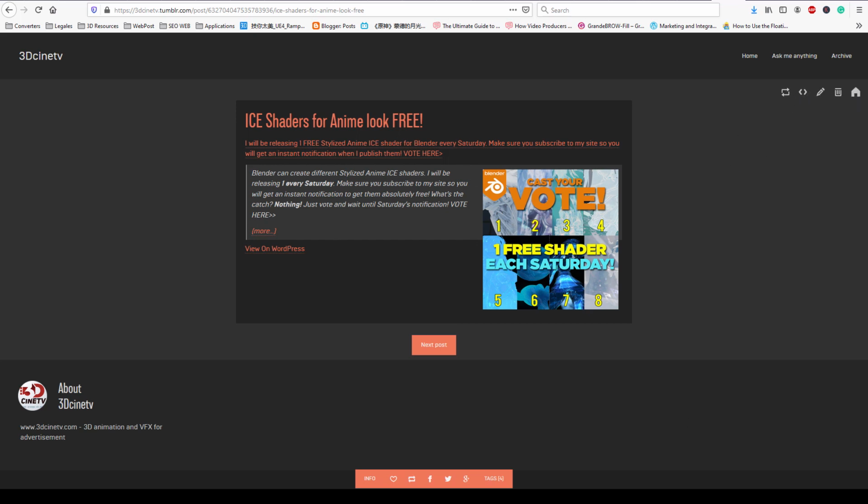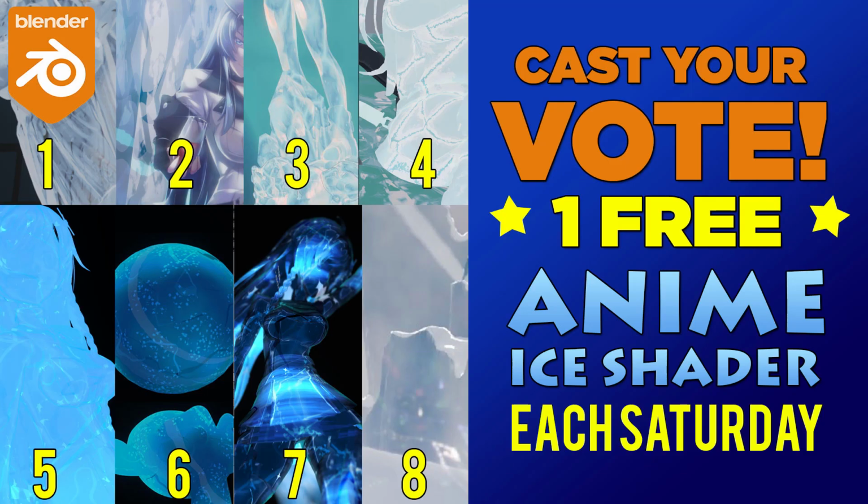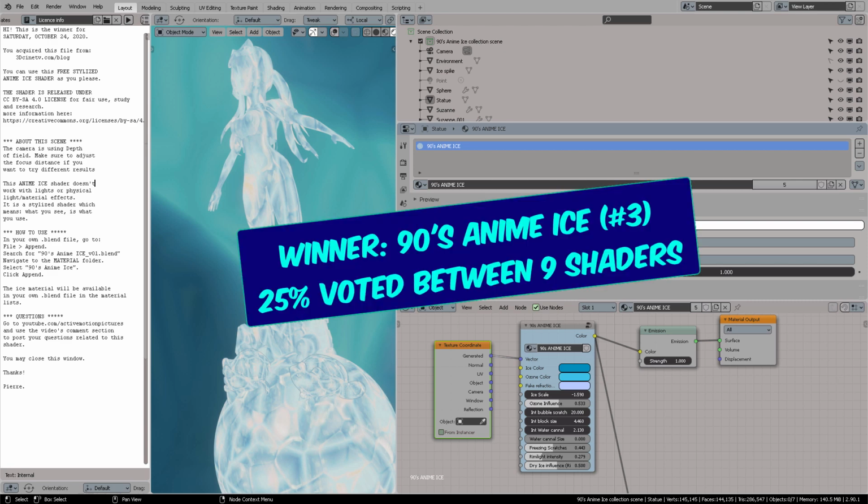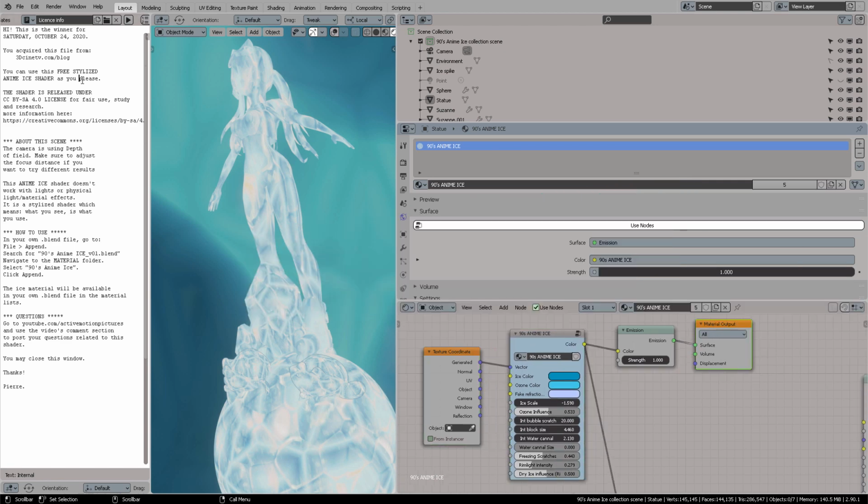So let's talk about the winners for the free anime shader of this week. The stylized anime ICE shader winner of this week was the 90s anime shader, which is this that I have right here. You have the license over here.